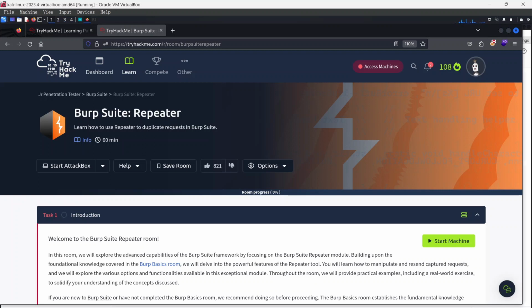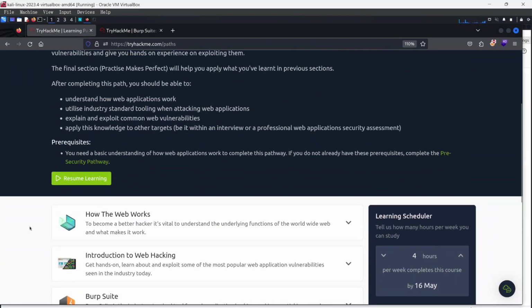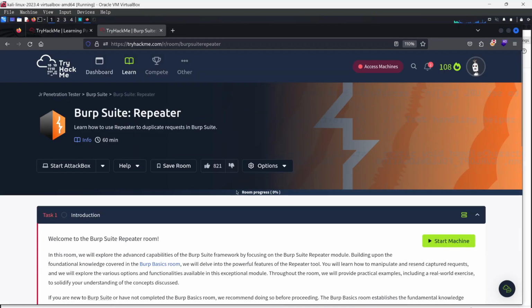Hello guys, welcome to another video here on Burp Suite Repeater, and this is under the Web Fundamentals learning part here on TryHackMe. We finished the How the Web Works module and the Introduction to Web Hacking module, and we're currently on the Burp Suite module, and today we're treating the Burp Suite Repeater. Without further ado, let's jump right into it.